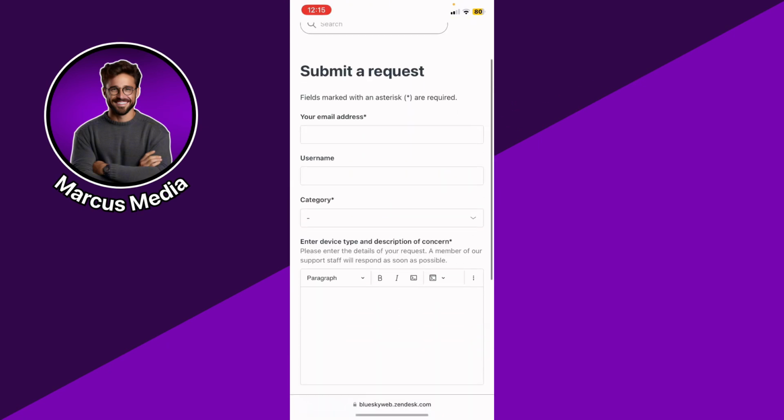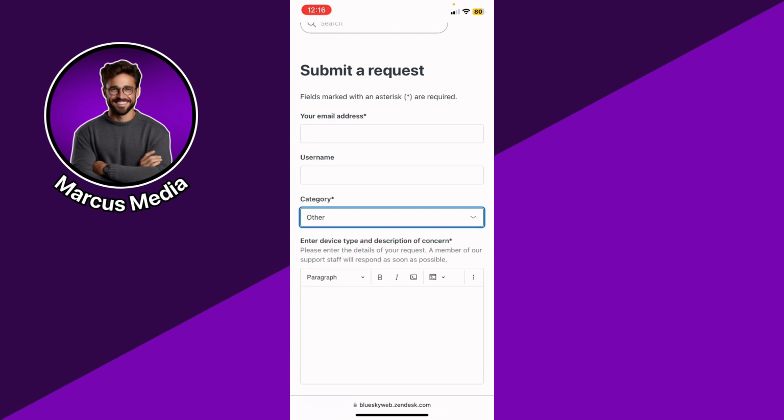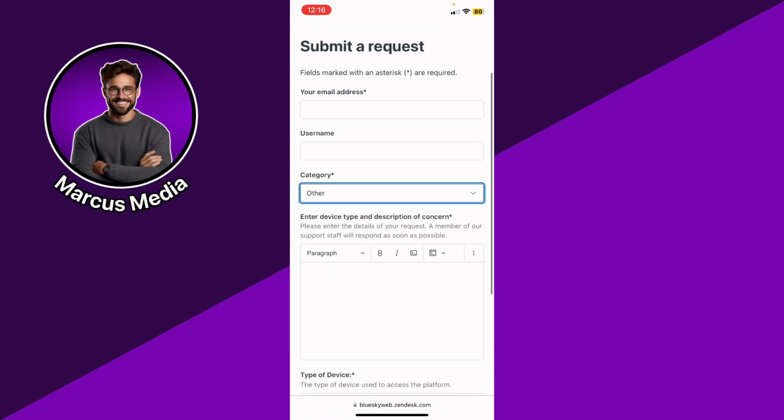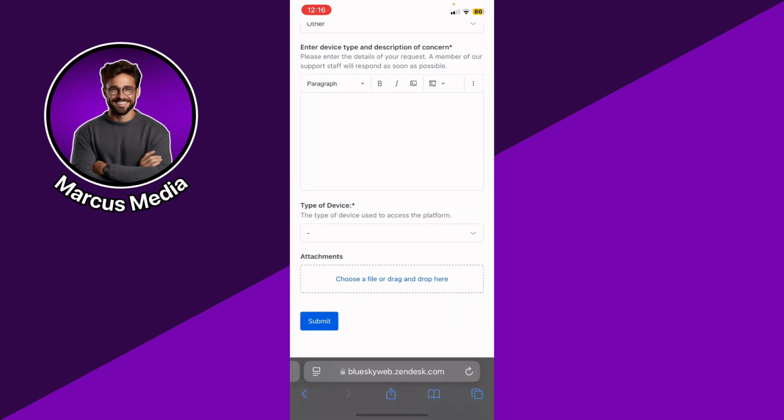basically you're gonna enter your email address of Bluesky, of course, and then enter your username and then the category, and we're gonna select other because there isn't a section for verifying account, and then enter the description of the concern or the request, right? Enter the details of your request. A member of their support staff will respond as soon as possible.